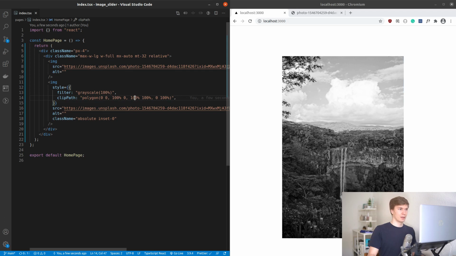And then let's change this to 50% and see what happens. So this 50%, 100%, it's this corner right here. And now we move it to the 50%. And maybe the other one is this one here. Let's try it out. So by changing this 50% and 50%, we can basically clip the image.